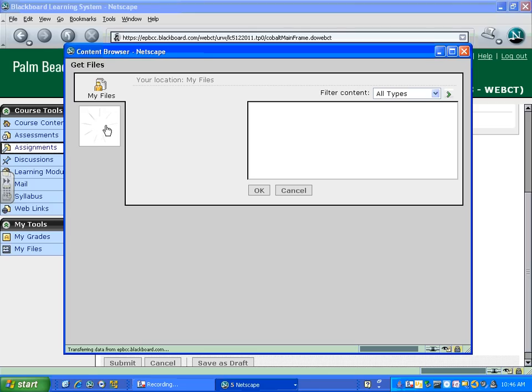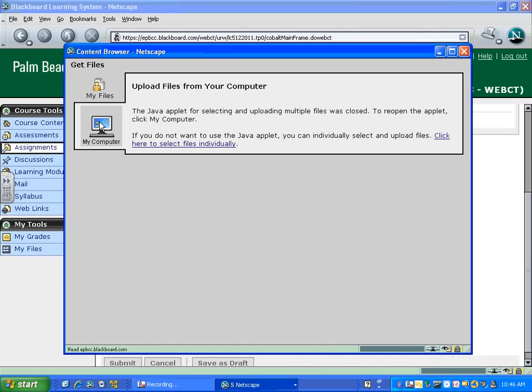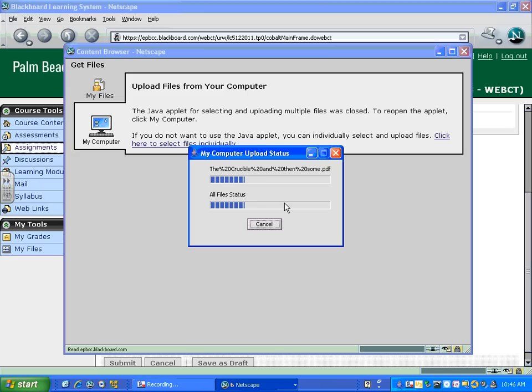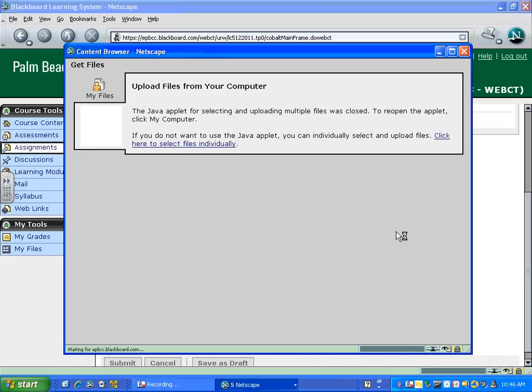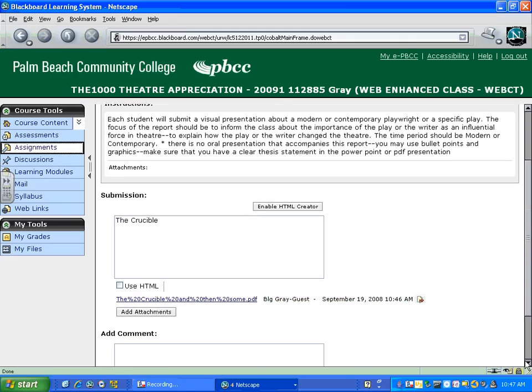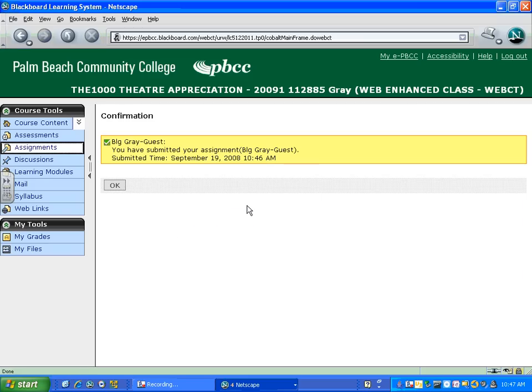And you have to wait. You could also save it in My Files, which would be another way to access it. I have to wait for the icon. Here we go. So I'm going to look for an attachment called The Crucible. That was pretty easy. And I'm going to open that and wait for it to upload. And then I'm going to actually submit the assignment. And that will come in my assignment Dropbox. So there, that was pretty easy.